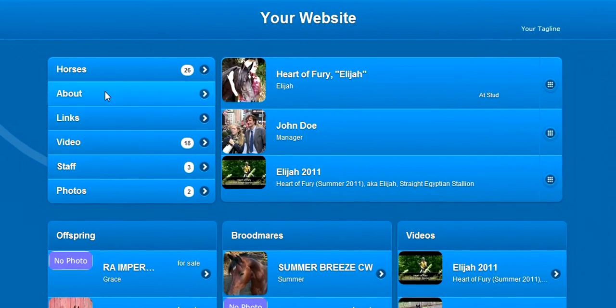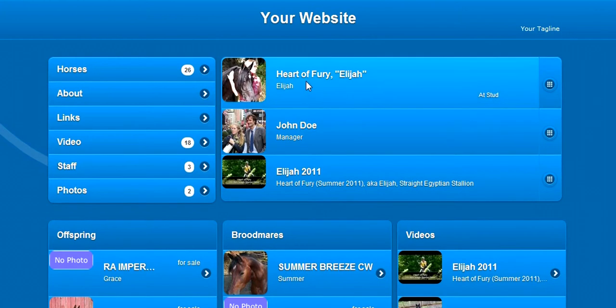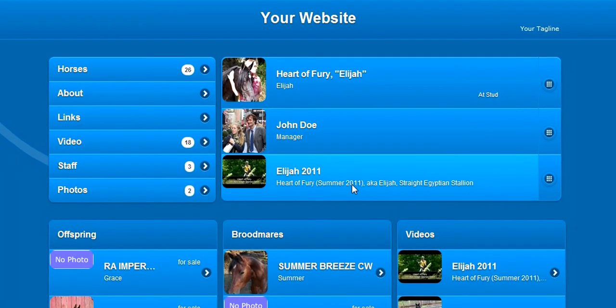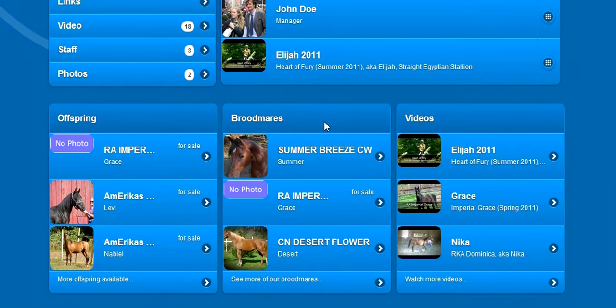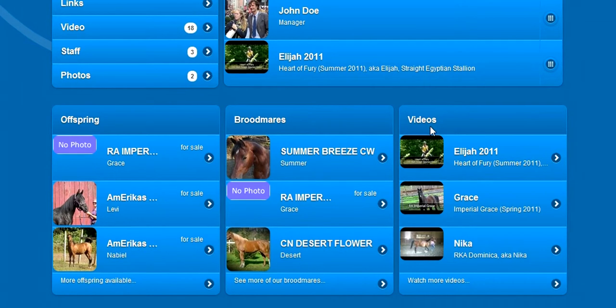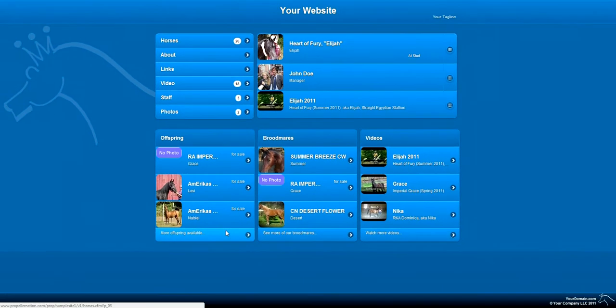There's a navigation bar on the left, some contents that is set to be featured on the right, in this case the main stallion, a staff member, and a video clip, and some randomly generated contents below, of offspring, broodmares, and videos. Each section has a More button, which links to its respective topic.